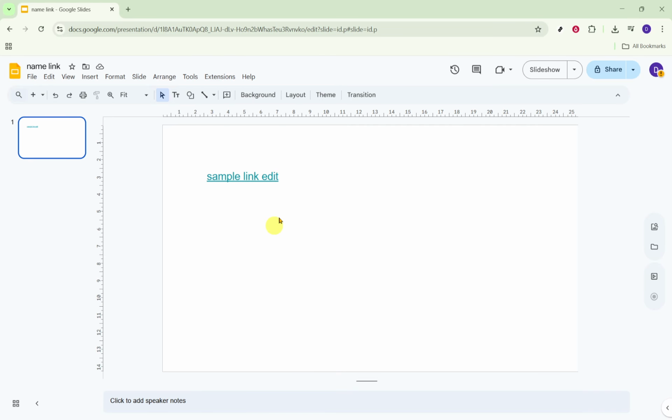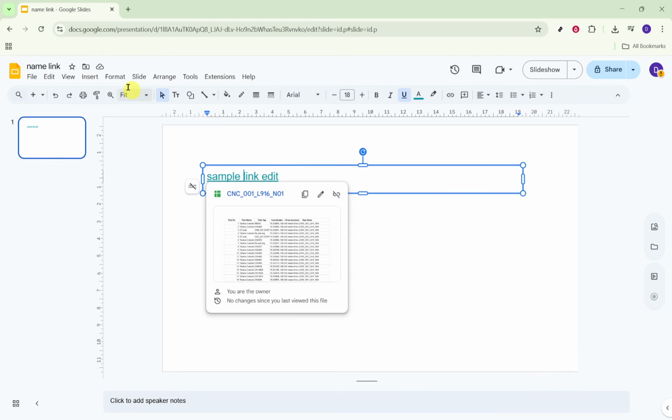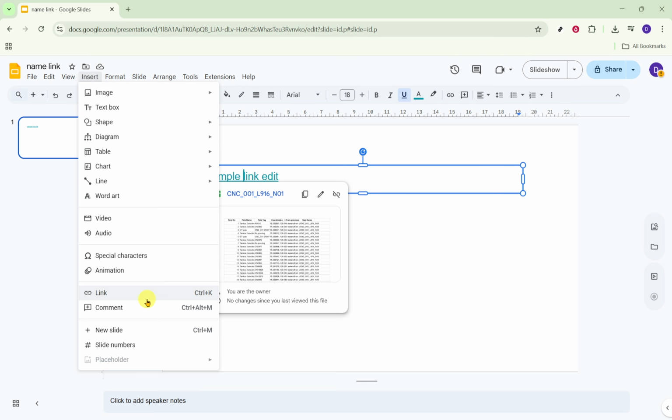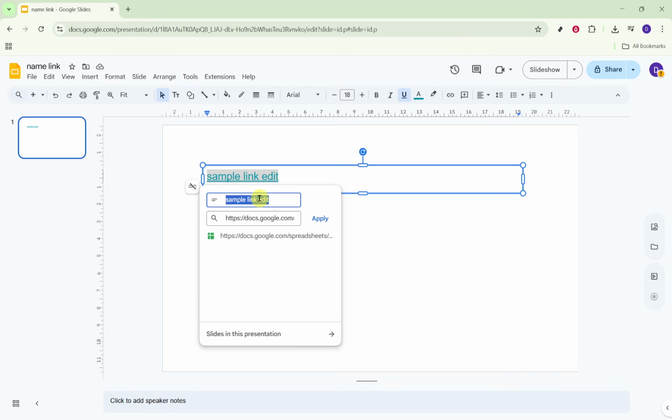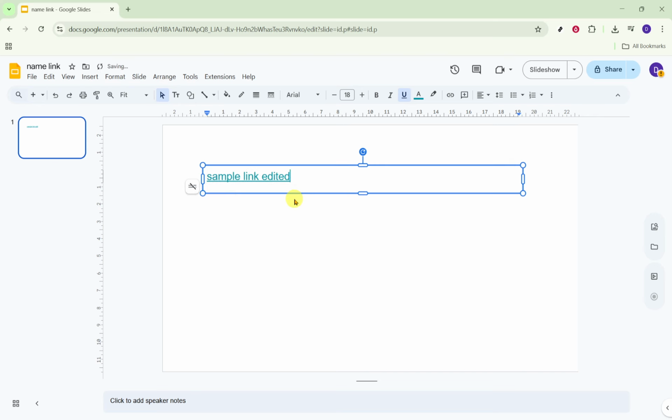With the text selected, go to the top menu and choose Insert, then click Link. This opens the link editor. Here, update the text so it reads exactly how you want: short, clear, and descriptive. For example, instead of showing a long web address, rename it to something like Project Overview or View Source Document. After typing the new name, apply the change to update the label on your slide.